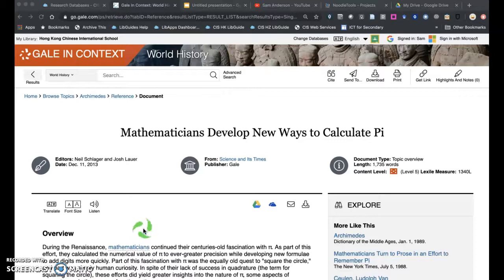So at this time, I have in front of me an article called Mathematicians Develop New Ways to Calculate Pi. And we can see who the editors are, from where the publication is coming, and a little bit more about levels of difficulty and so forth. But most importantly is right up at the top.